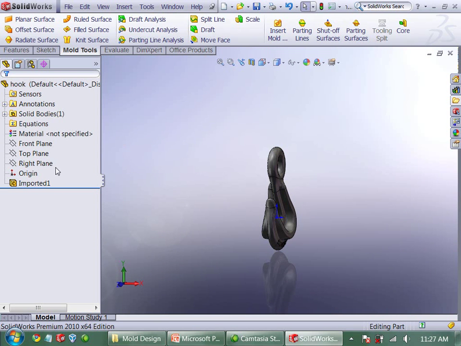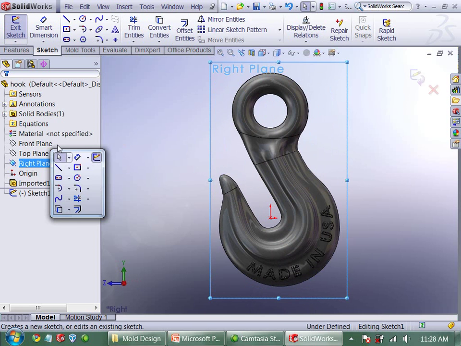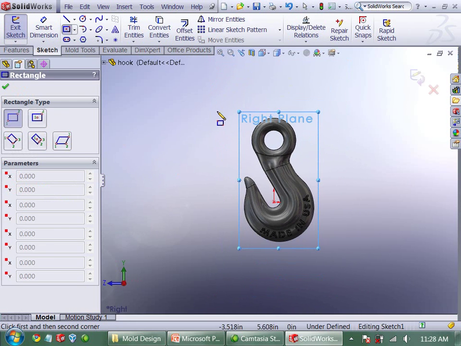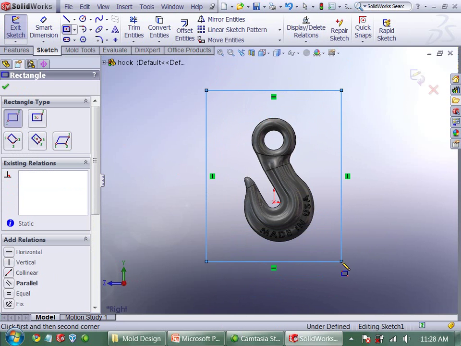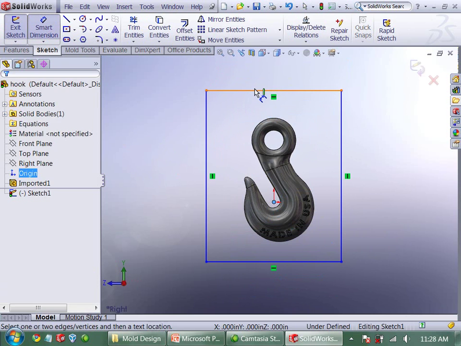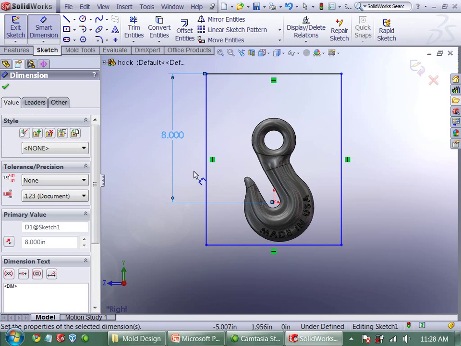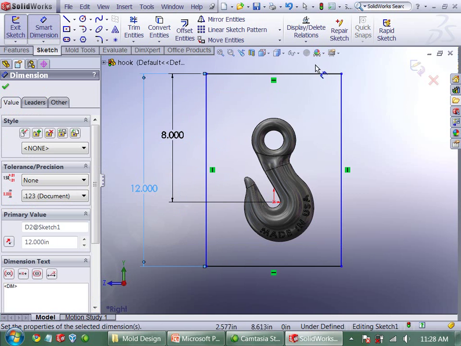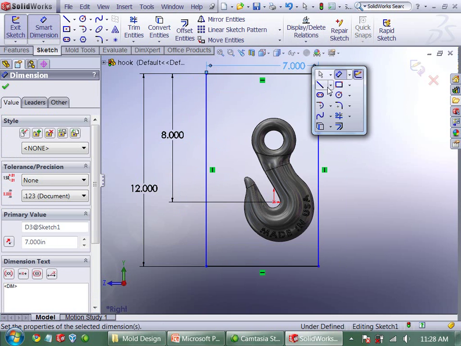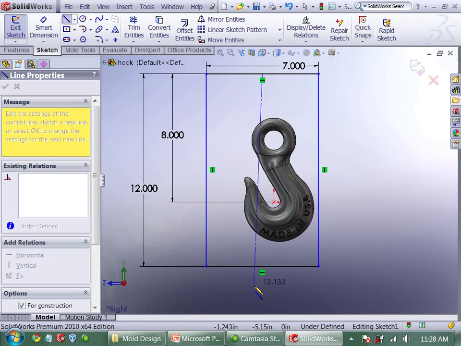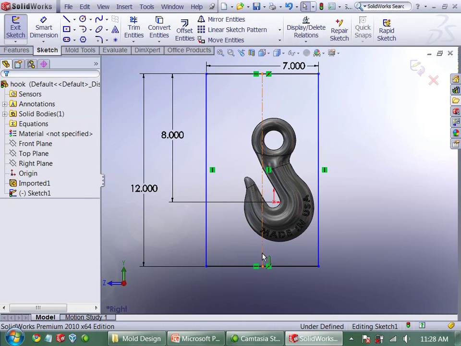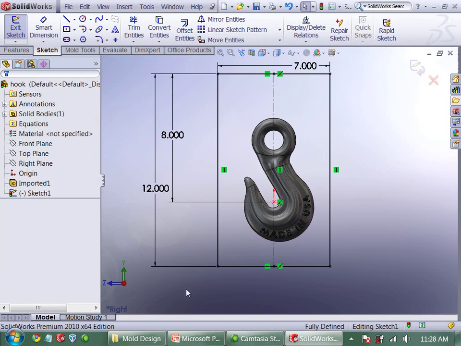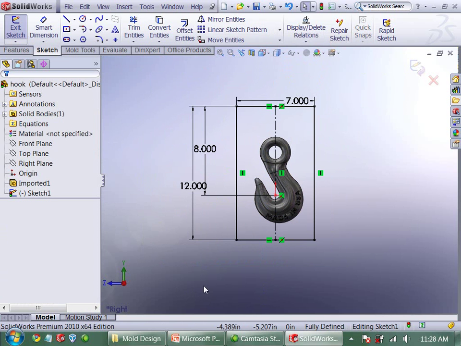So what I'm going to do is start a sketch on that right plane, bring it normal to, and sketch a corner rectangle. Now throw a few dimensions on there. I just need, give me just a moment, a couple dimensions to get this fully defined. Lastly, a construction line to center things. Tie the two together, and I should have fully defined. There we go. So I have this fully defined sketch that represents the tooling block that I'm going to be using for my mold.